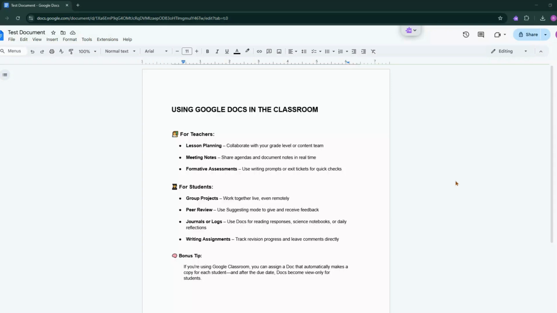For students, it's great for use in group projects, for peer review, and for journals or logs. The best use within this element is if they're taking notes for your class. Over to the side here, you'll see where it says show tabs and outlines. You can see here where it's outlined what I am talking about currently.